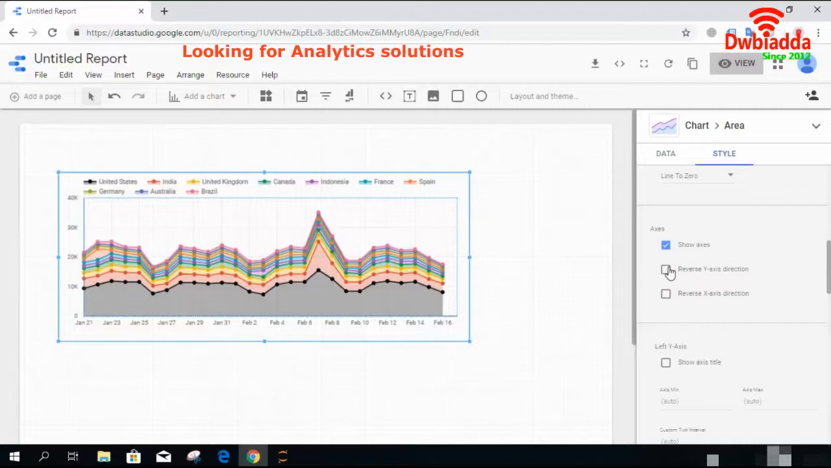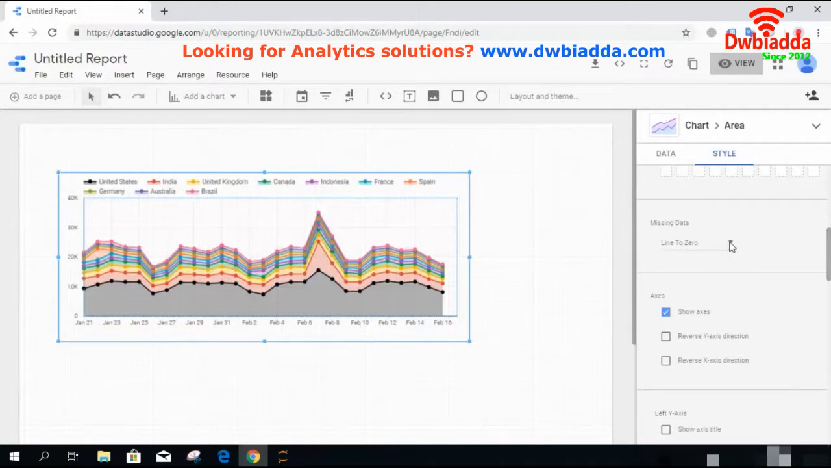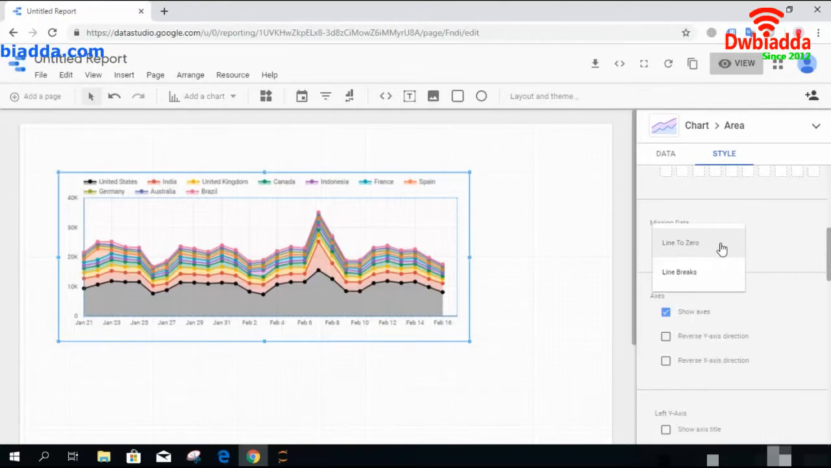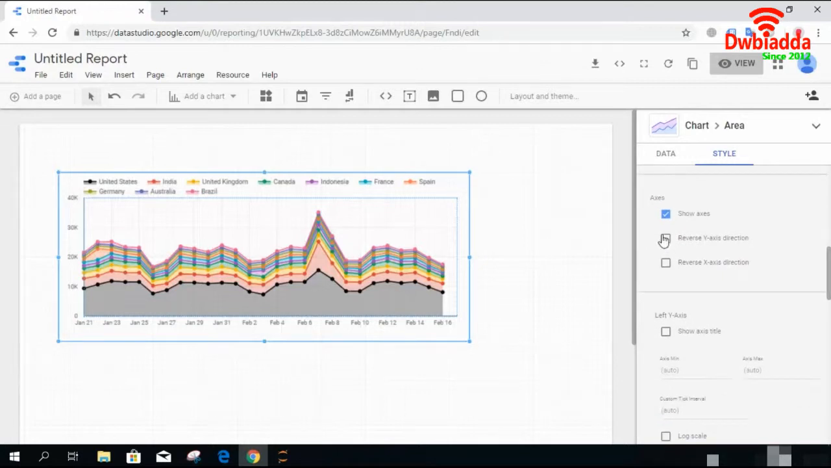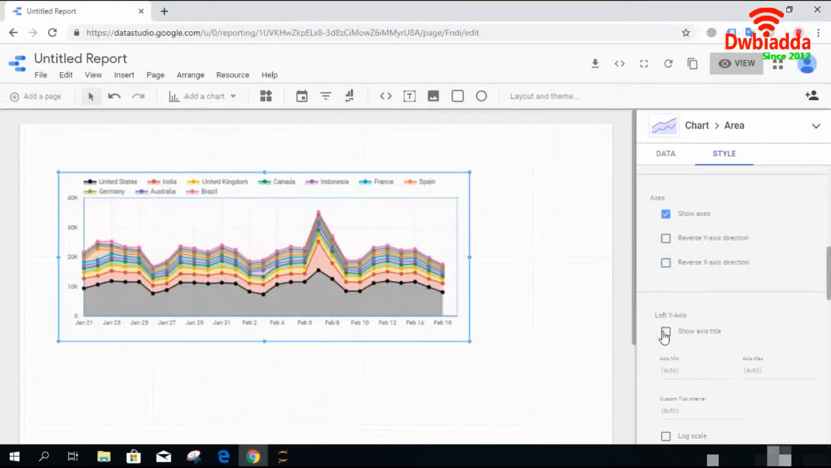Okay, so it is showing us the axis reverse. Missing data: if you have data missing for some attributes, either it will show you the line to zero or line breaks. The line to zero is recommended in most cases, as your graph won't look that awkward as it does if you break the line. Reverse y-axis will reverse the axis, rotate the axis. So this is the case.